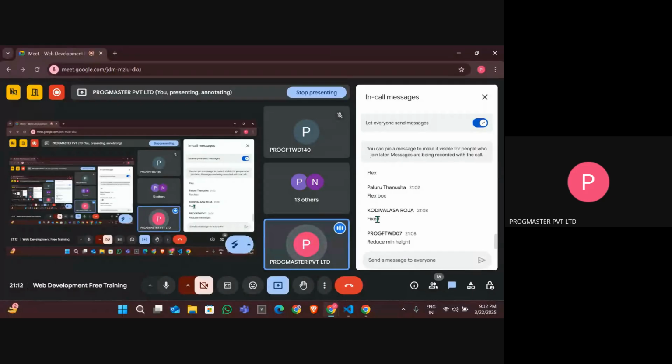Please let me know how many people you understand this designing the login page and sign up page, like sign in and sign up page.